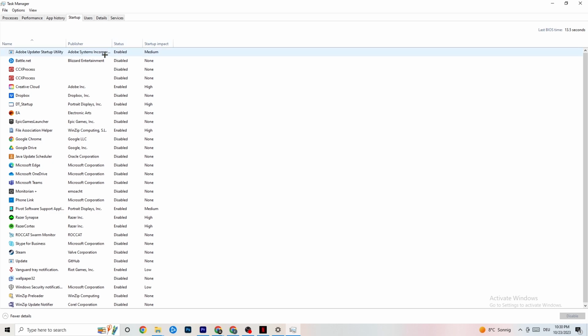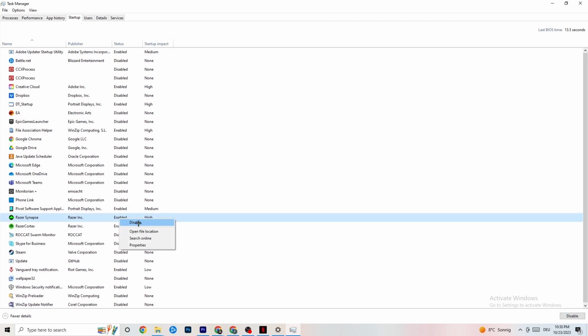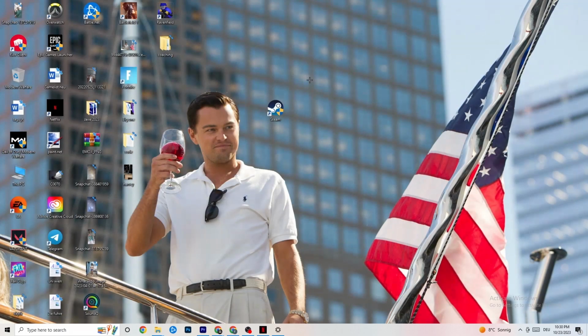So for example, if you don't want to have Razer Synapse, you're gonna right click it and click on disable. And I want you to do this with every single process or program which you don't want to run in the background. Once you finish with that, I want you to end this task.